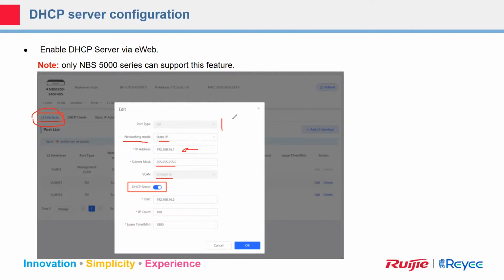So the users belonging to VLAN 16 will get IP addresses starting from 192.168.16.2, and the IP count is 100. What does it mean? It means that the beginning will be .2 and the end will be .102. The lease time is the time after which this IP address will be renewed, which is 1,800 minutes. You can adjust it according to your requirements.